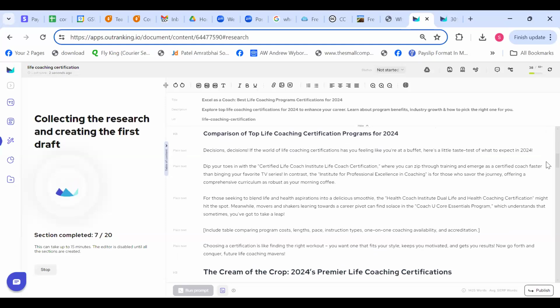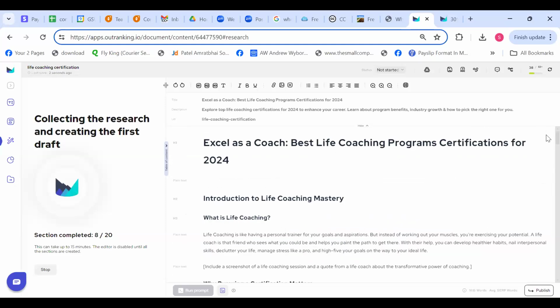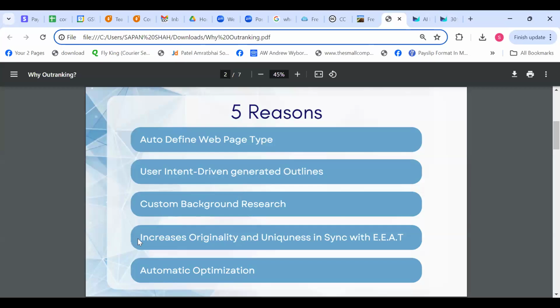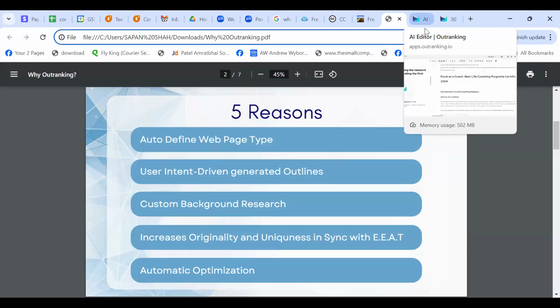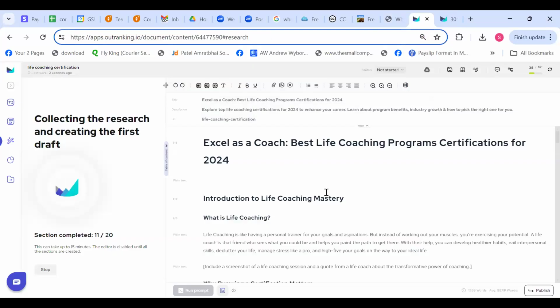So it has started writing content for us, and meanwhile this is happening, let me share something very important before we move forward. I just showed you, we are on 5 reasons right now. Out of that, we are on the 4th reason, increase originality and uniqueness, which I will show you once the entire draft is generated. Before that, let me explain what technology Outranking is using.